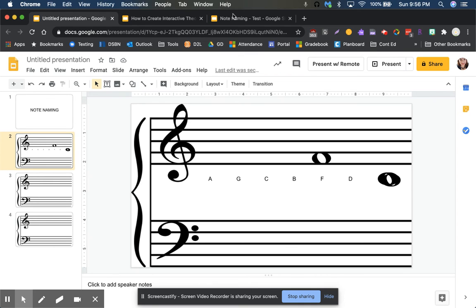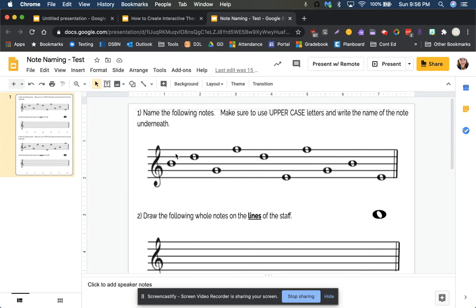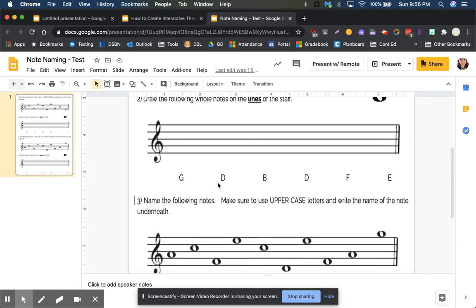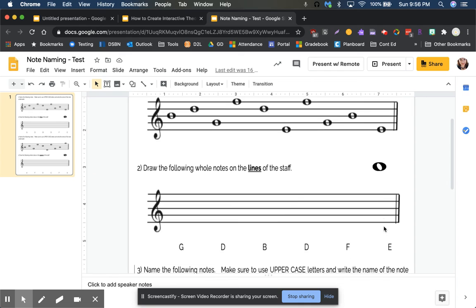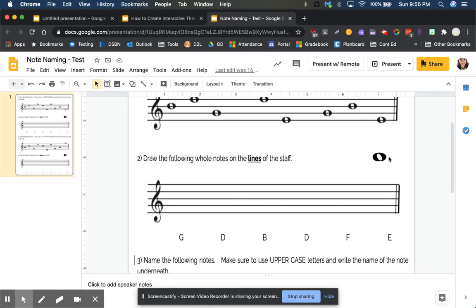So I've done one here that's a bit of a test, and you can see I have a whole 8.5 by 11. So they do have to scroll, but that's not a huge thing. And they can name the following notes, and they can put the whole notes on the stack. So you can see I've got my stack here all ready to go.